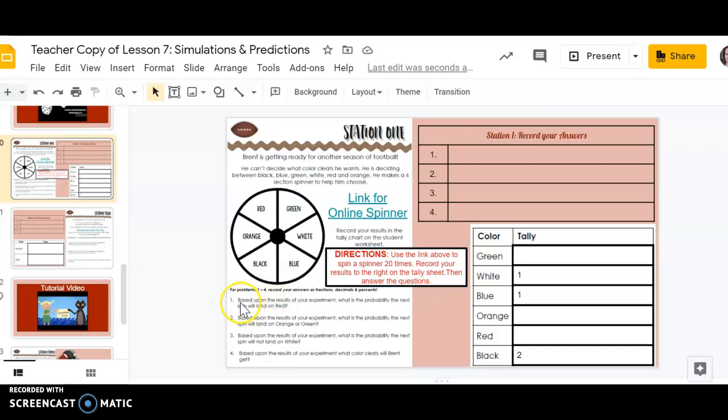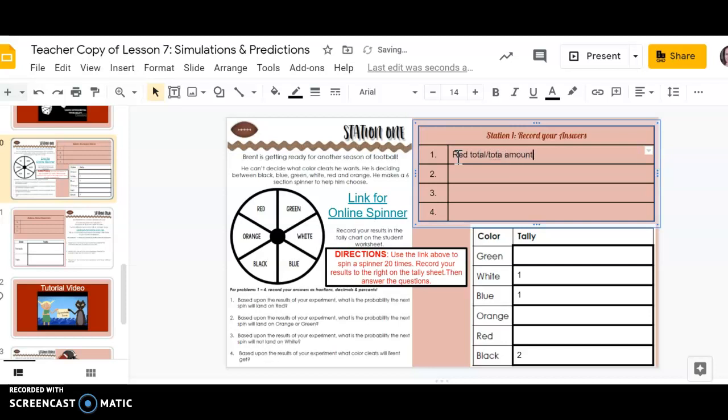Okay, so now we're going to answer the questions. So based on the results of your experiment, what's the probability the next spin will land on red? Well, that's where I would put whatever red total I had here. So my red total over my total amount. So that's what it would look like. So the red, I hadn't spun any red yet, but let's say that I spun 6 red. So it would be 6 over 20.